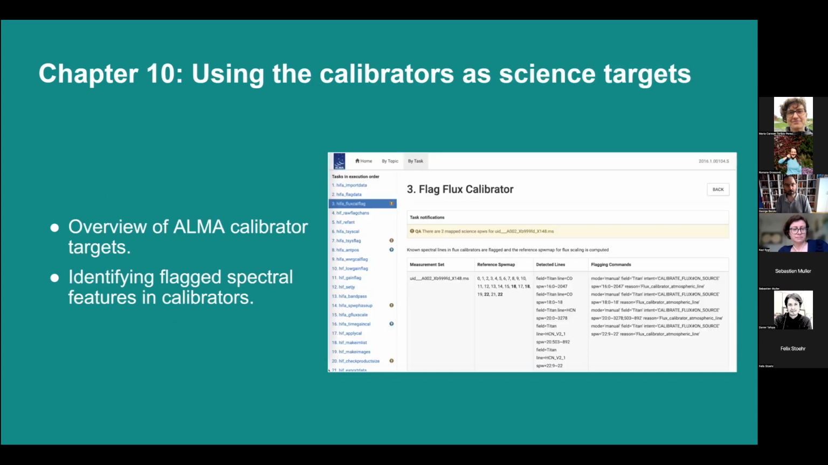Chapter 10 provides a very brief description of some things that you need to think about when using the calibrators as science targets. The calibration sources, just to briefly review, consist of both solar system objects, which are more commonly observed, along with science targets in earlier ALMA cycles, and quasars, which have been used throughout ALMA's operations, but are now normally the only targets which are observed during science observations.